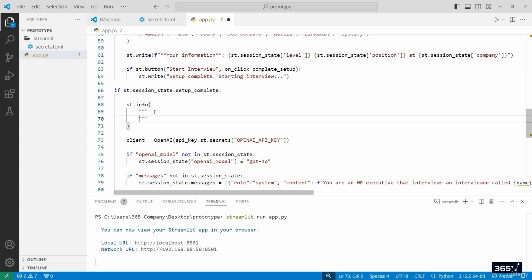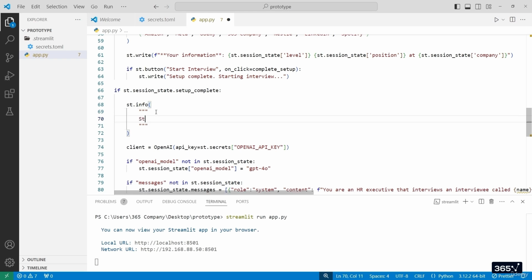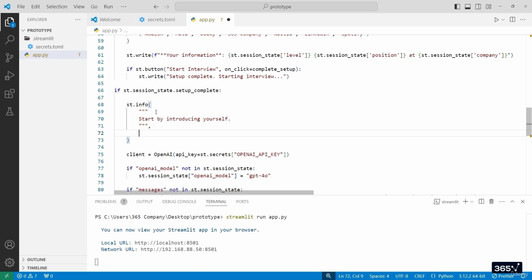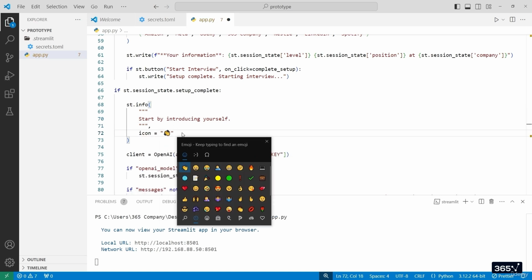We write st.info, then the message we want to display. In our case, it will be, start by introducing yourself. We can also place an icon parameter, which allows us to add a visual element, such as an emoji.